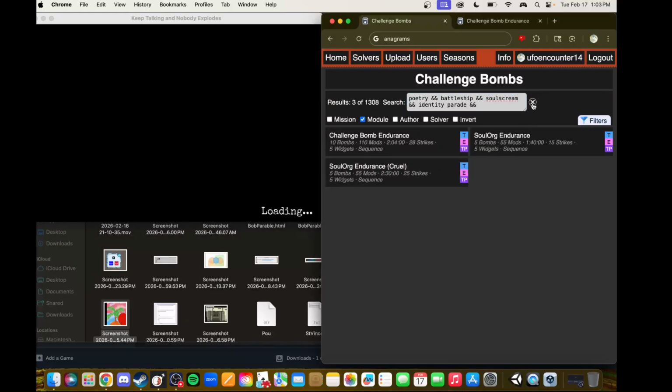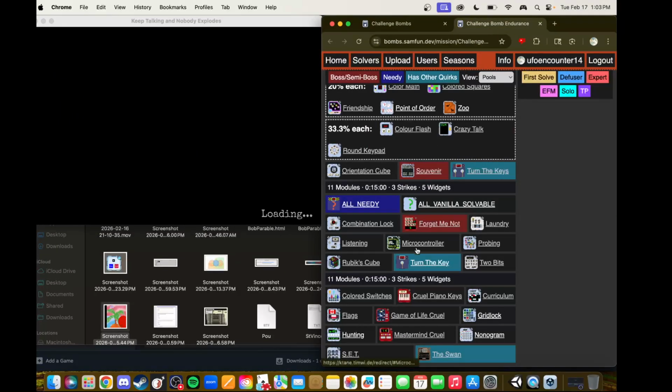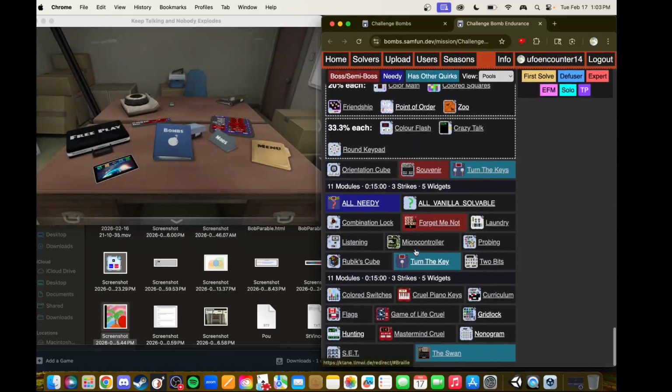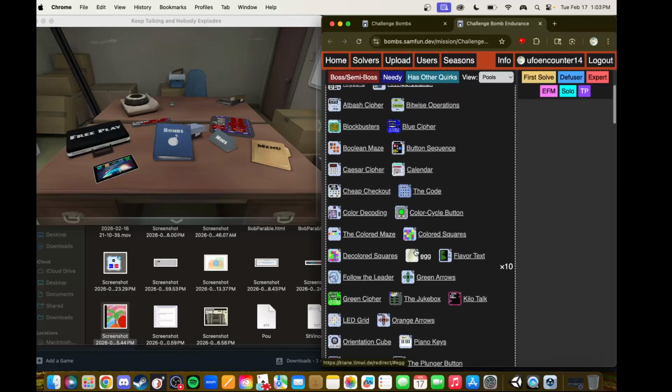But anyway, pretty simple mod. You just do a lot of modules that are common, such as Black Hole, the Simons, the stages. And you just tell your expert the information, and they go through the modules. Yeah, that's pretty much that for the tutorial.